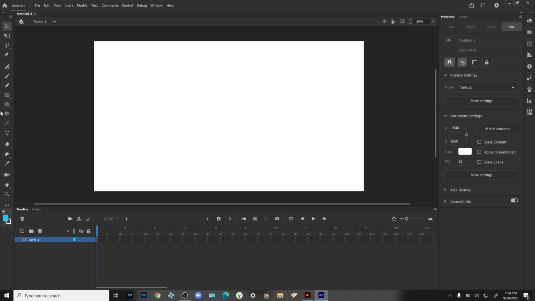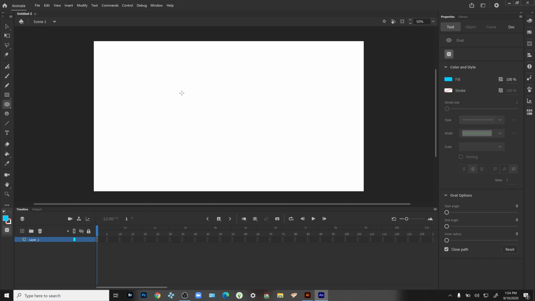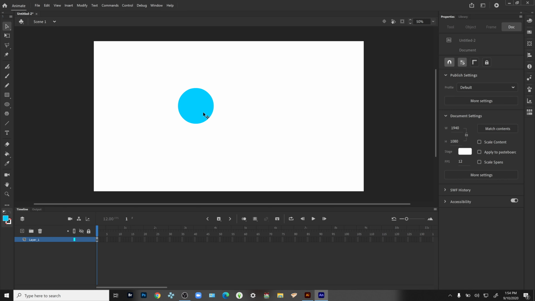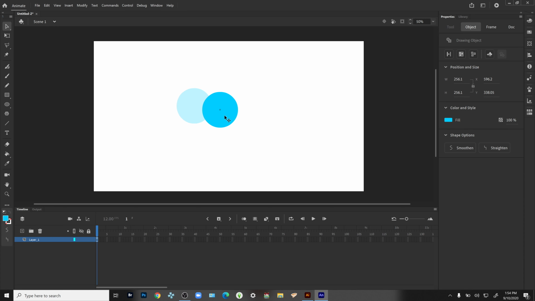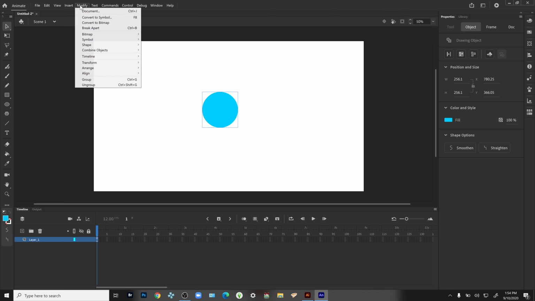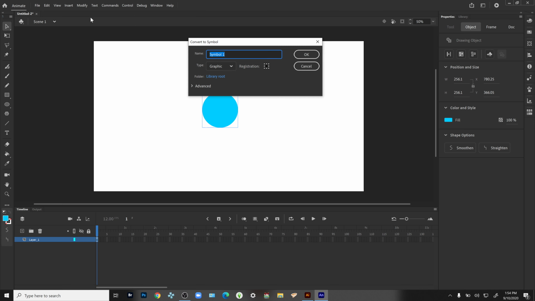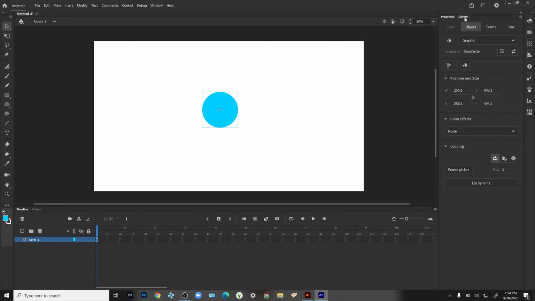So for starters, we're going to click on the oval tool. Holding shift, drag out a perfect circle. And now when you select it, we want to put this into the library to make it a part of our assets. So go to Modify, Convert to Symbol, or keyboard shortcut F8. We're going to call this blue circle. Make sure the type is graphic and make sure your registration mark is set to the center point. So once you press OK, it'll then populate in the library.